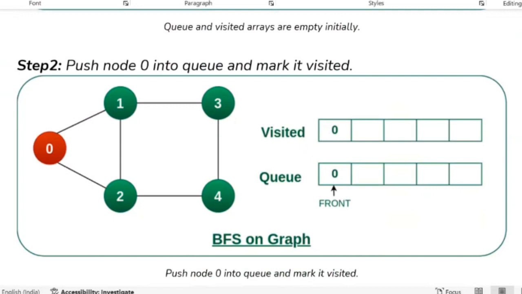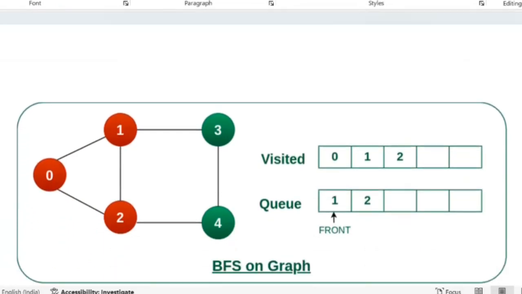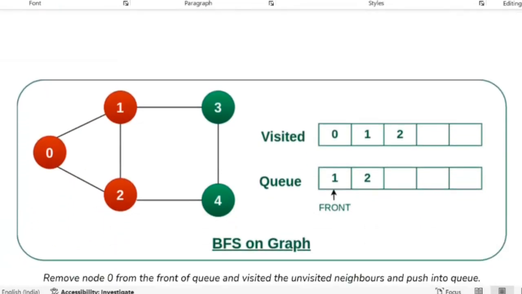In the next step, what are the adjacent nodes for vertex 0? The adjacent nodes for vertex 0 are 1 and 2, right? So in the next step, we enqueue, that means we insert both the neighbors of vertex 0, that is 1 and 2, onto the queue. In this next figure, you can see that 1 and 2 are inserted into the queue, and we dequeue vertex 0, because we already visited that node. We dequeue 0 from the queue.